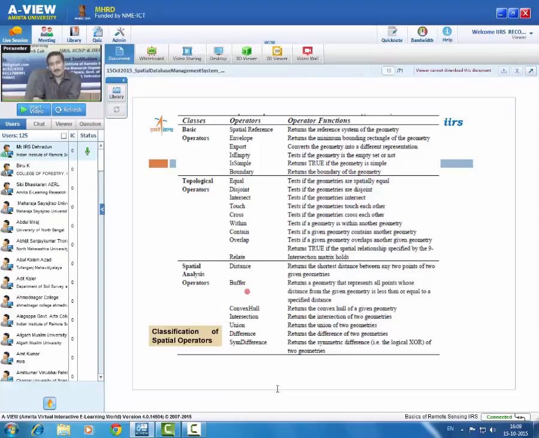For example, suppose I want to have a buffer around the road of a city, a 100-meter buffer around the road of the city for a particular application. Like suppose I want that there should not be any kind of construction within 100 meters of the road on both sides of the road. So we can use this kind of buffer application over there.